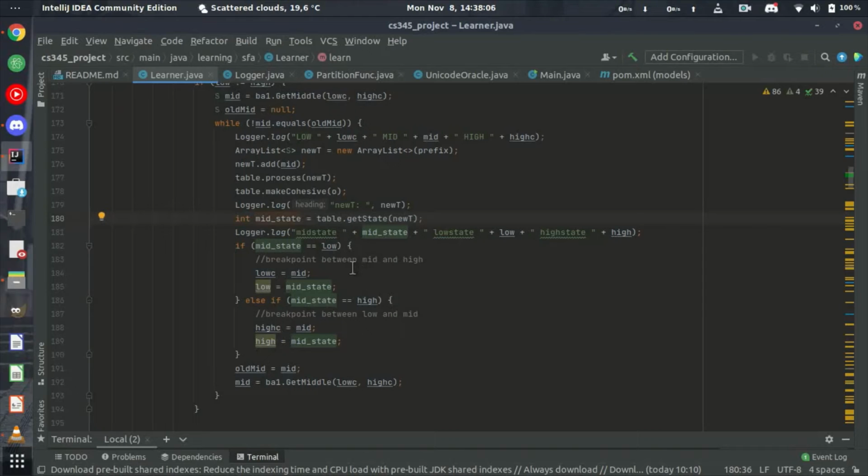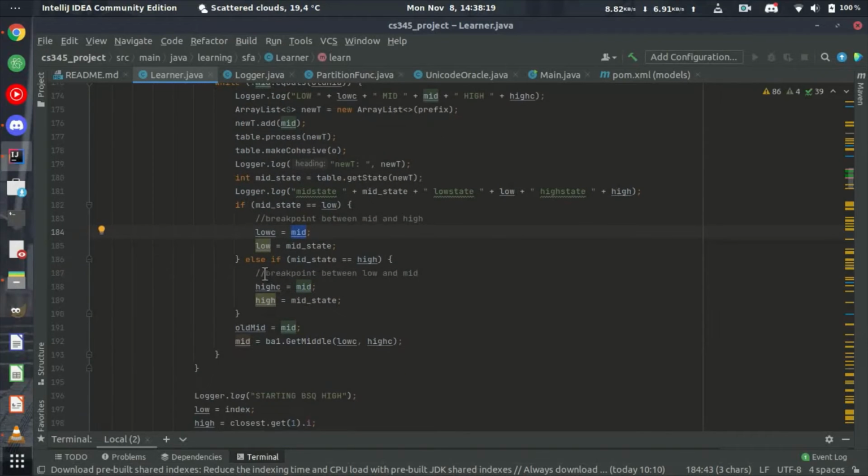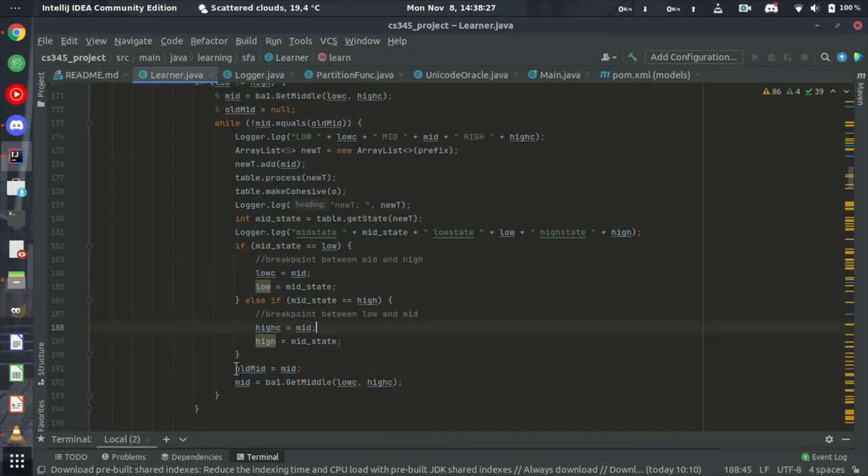So once we've updated the mid state, now we can compare it to our low and high. If it's equal to low, that means that the breakpoint is between the mid and the high value. So you set your new low equal to your mid, and else the breakpoint is between the low and the mid value. So you set your new high value there, and it loops until your old mid is equal to your new mid. So here we calculate a new mid.